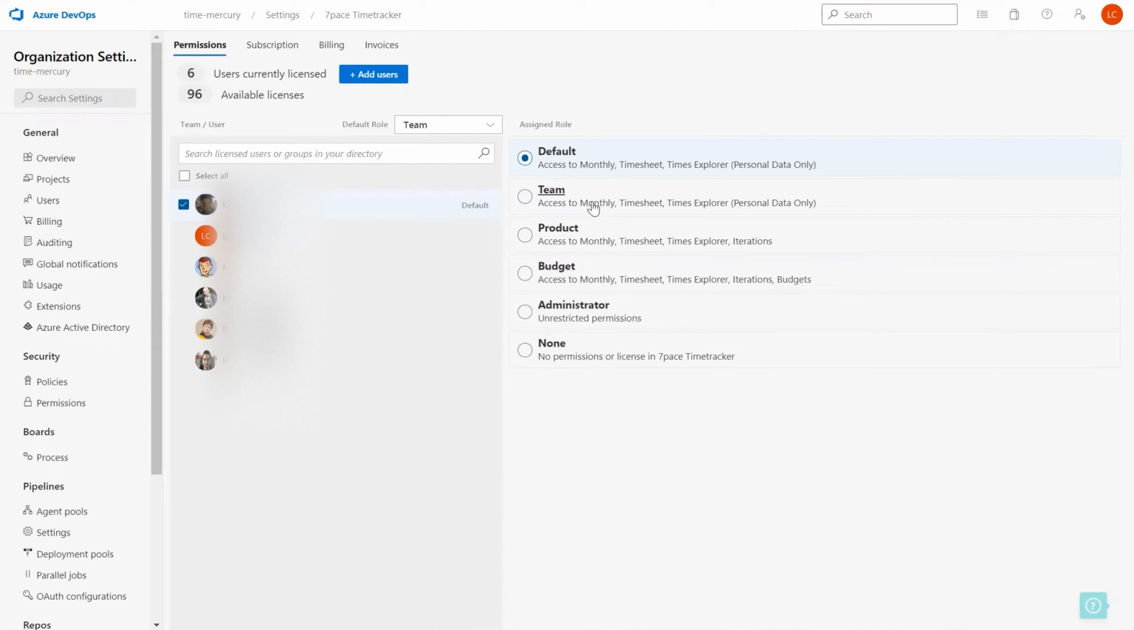Clicking on a user, as I mentioned, shows their current role and a list of assignable roles here on the right-hand side of the page. You can click on multiple users, or you can click on select all and assign them to a new role all at once. This is helpful if you have a larger team.